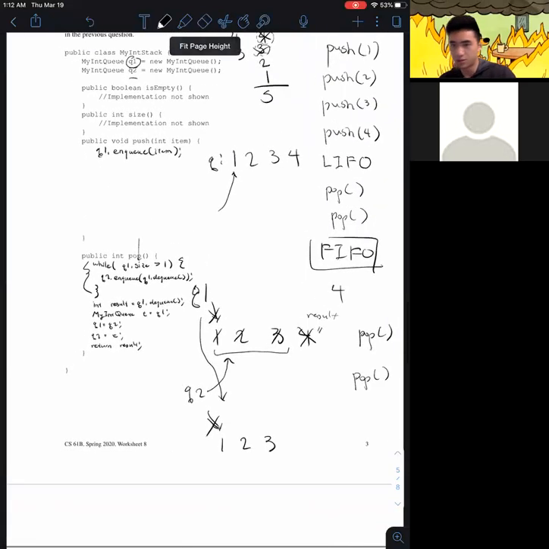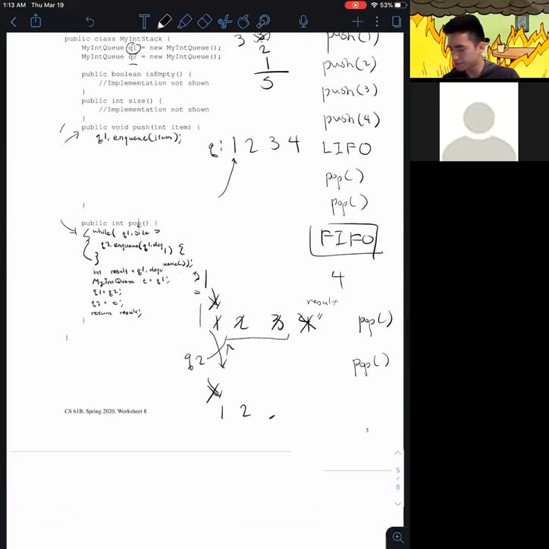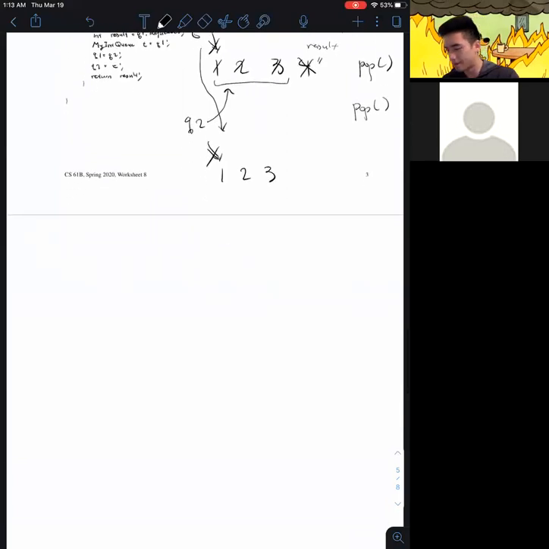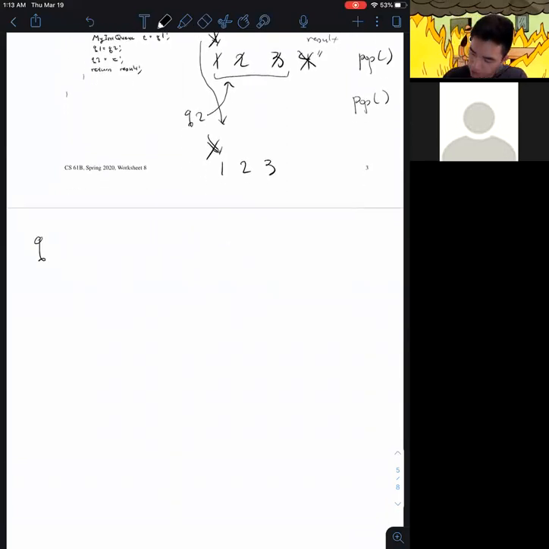There's actually another solution to this. If you look at this code, notice that our push is very cheap, right? It only requires one operation, which is enqueue, while our pop is very expensive, right? It requires iteration. So we can do the opposite. We can make push expensive and pop cheap. And how are we going to do that? Well, again, let's designate Q1 as the queue with all the data in it, and Q2 as the queue that is normally empty.